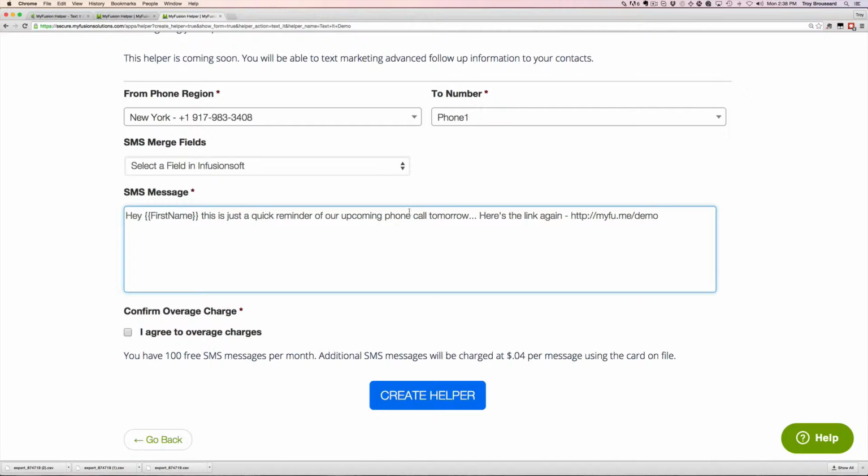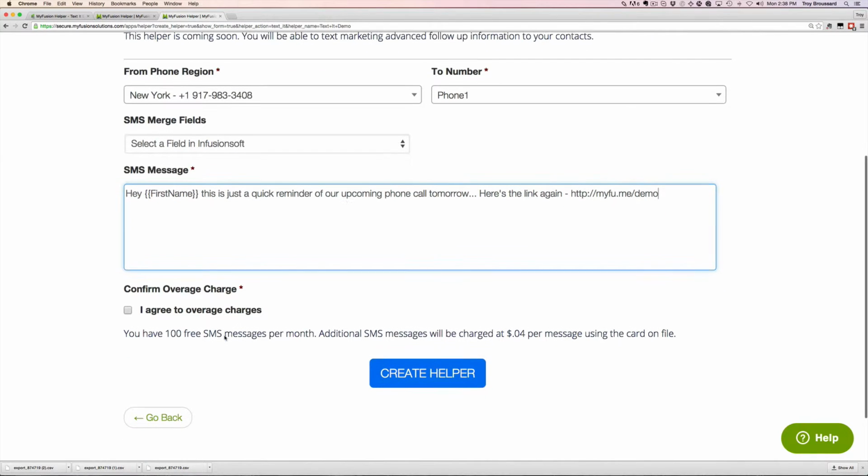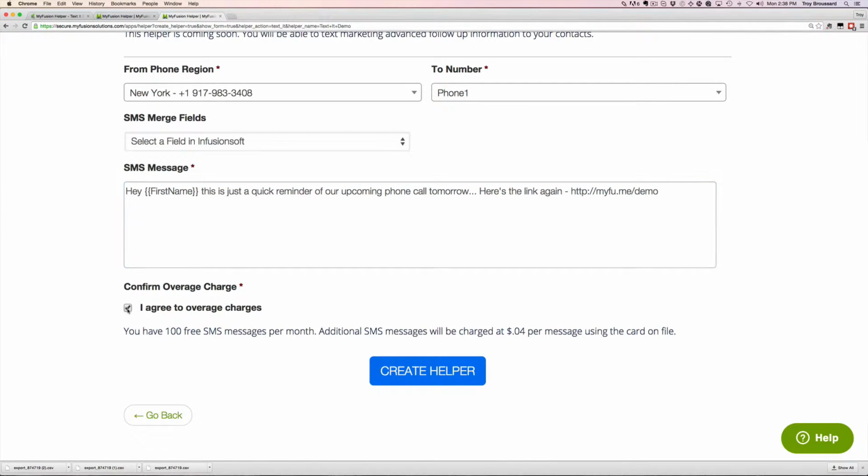All right, and then we're almost ready to go. The last thing to note is that you do have to agree to our terms of service for the overage charges, okay? Text messaging, you get 100 free SMS messages each month, and then over 100, we charge you at 4 cents per message on the same card on file that you have for your subscription. So this is just a reminder that you do have to confirm that, and that you are going to pay a per message fee.